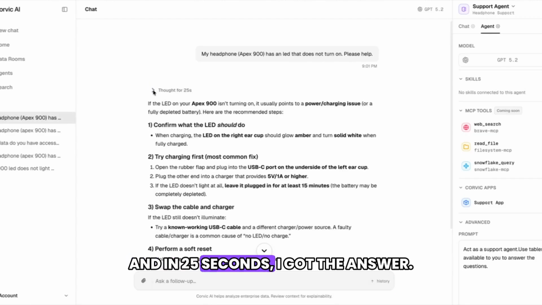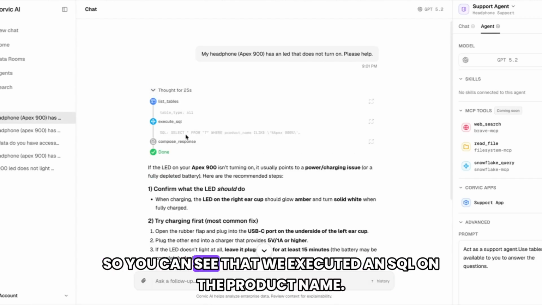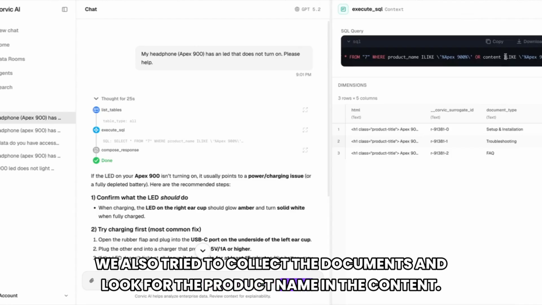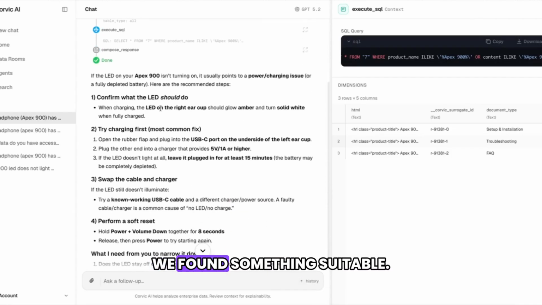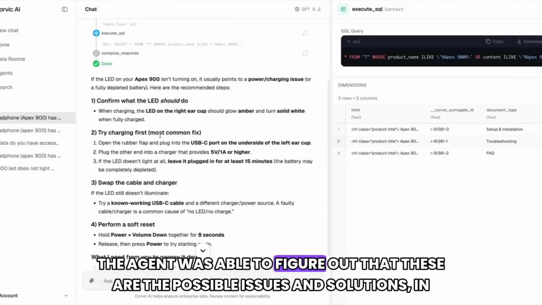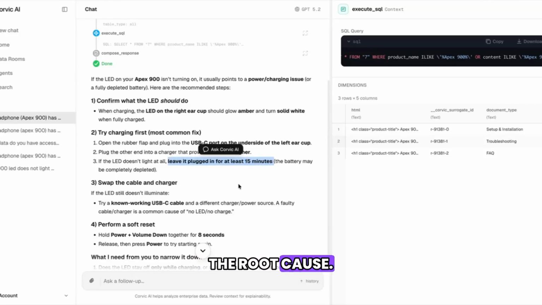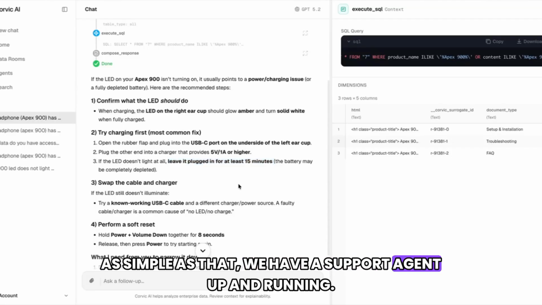And in 25 seconds, I got the answer. So you can see that we executed an SQL on the product name. We also tried to collect the documents and look for the product name in the content. With that, we found something suitable. The agent was able to figure out that these are the possible issues and solutions. In particular, that it should be plugged in for at least 15 minutes, which may have been the root cause. As simple as that, we have a support agent up and running.